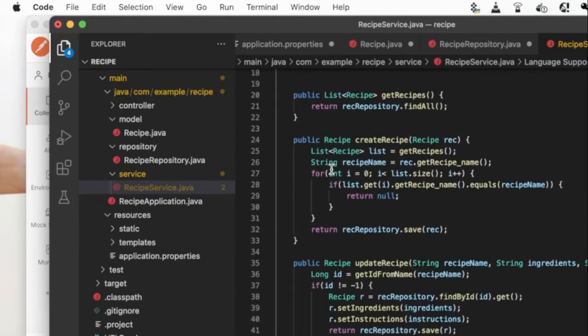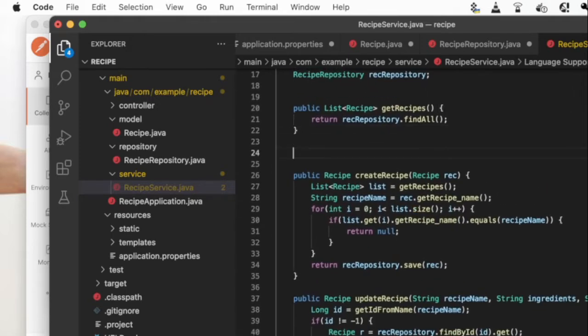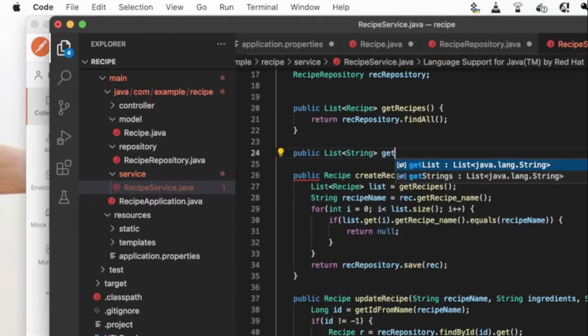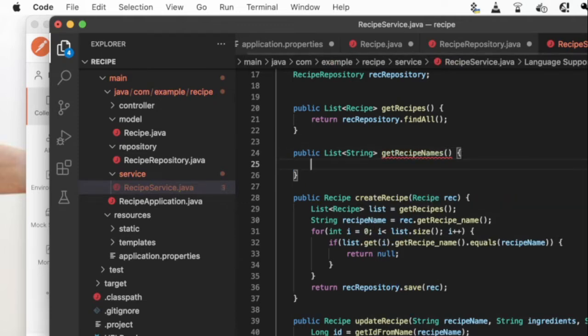Let's add an additional method. Right now we have getRecipes. Let's try getRecipeNames. So this will allow you to, instead of getting all the recipes from the database, get only the names of those recipes. So it will be very similar. It will call this method, but we're going to basically make a list of recipes.